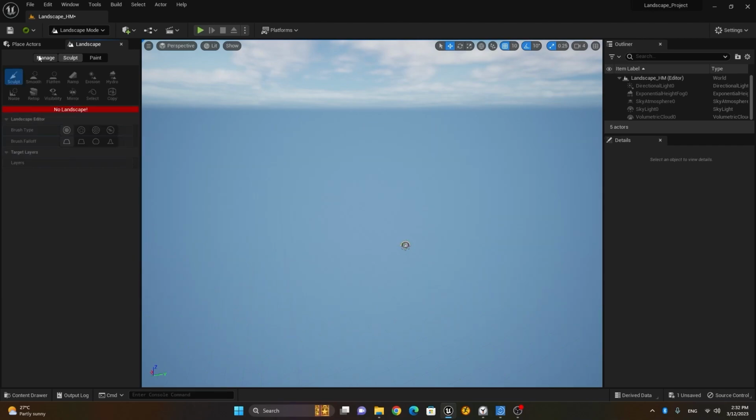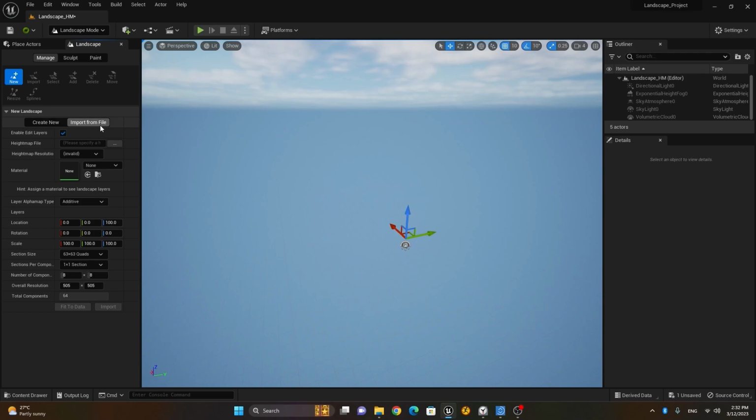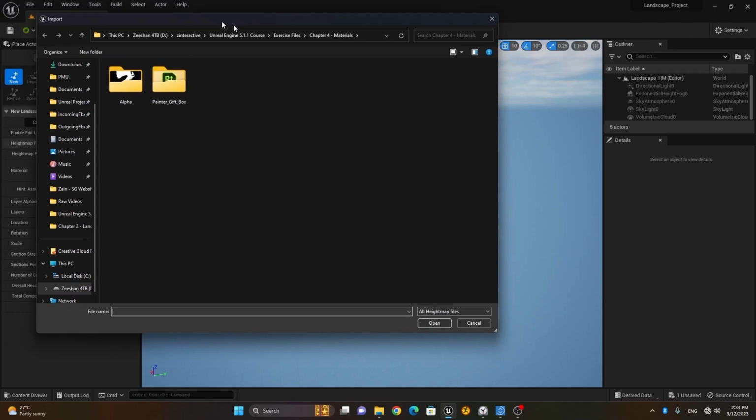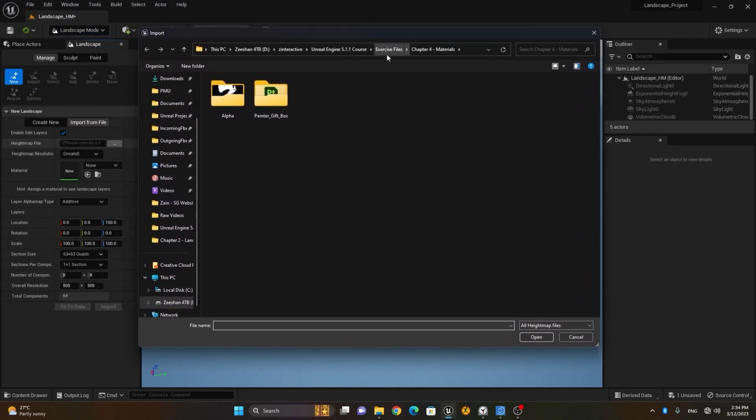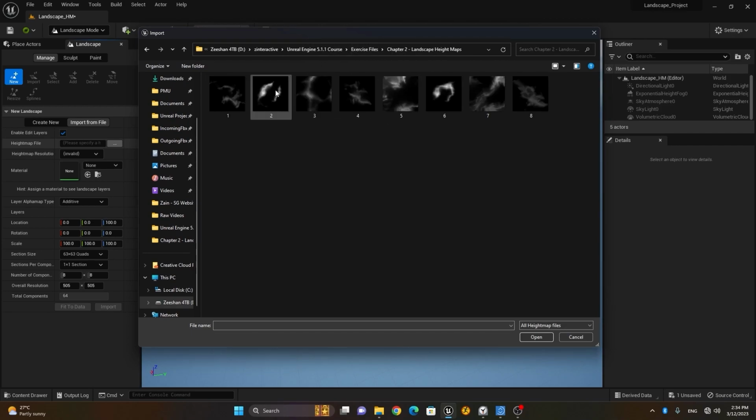So I will go to this landscape option here. Okay. And here I will go to the import from file. And instead of create new, this time we will use import from file. So I will go to the height map file here. I will click it here, and I will search for my height maps. And you can find the link in the description below where you can find these. So I have a couple of landscape height maps here. So for this project, I will choose number 5, and I will press open.